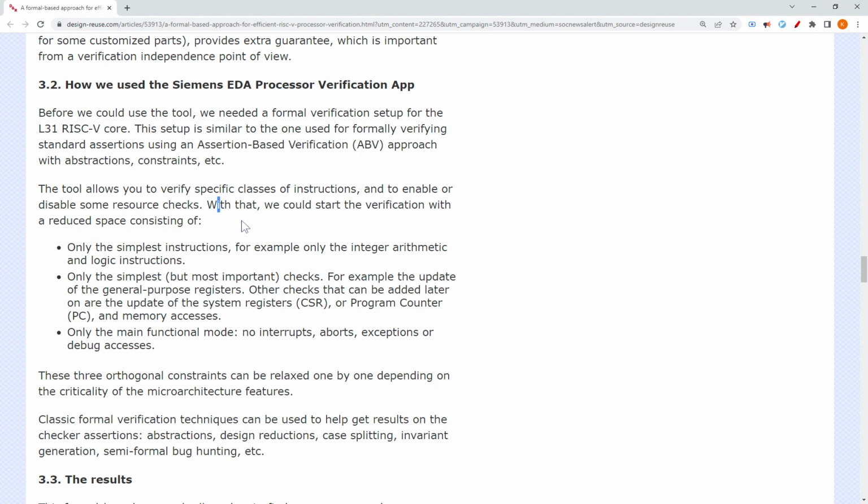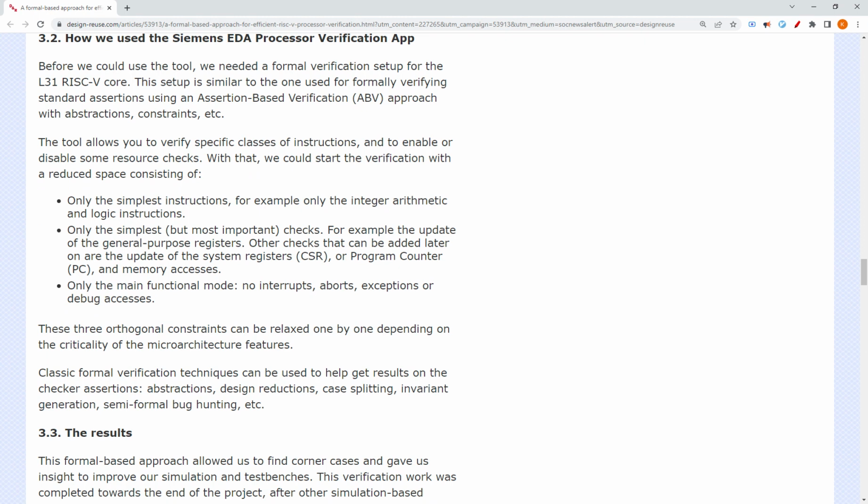With that, we could start the verification with a reduced space consisting of only the simplest instructions, for example only the integer, arithmetic, and logic instructions. Only the simplest but most important checks, for example, the update of general purpose registers. Other checks that can be added later on are the update of the system registers (CSR), the program counter (PC), and memory accesses. And the main functional mode: no interrupt, abort, exception, or debug accesses.